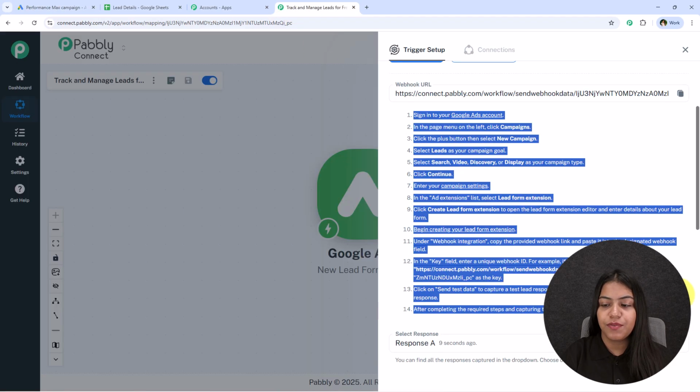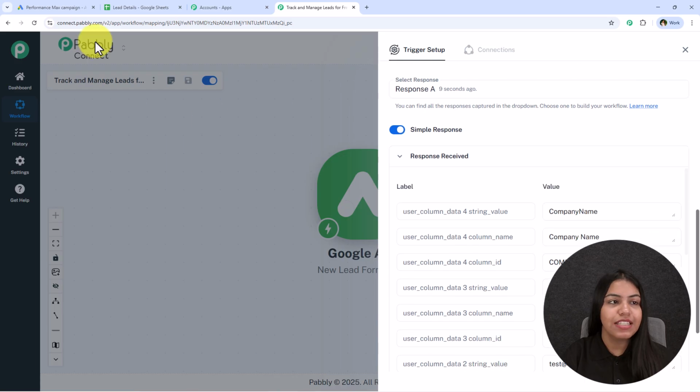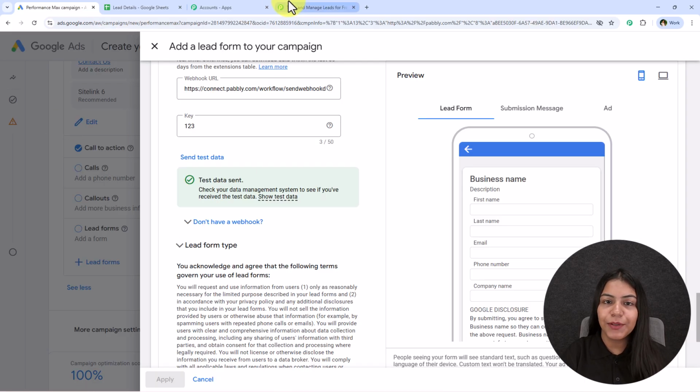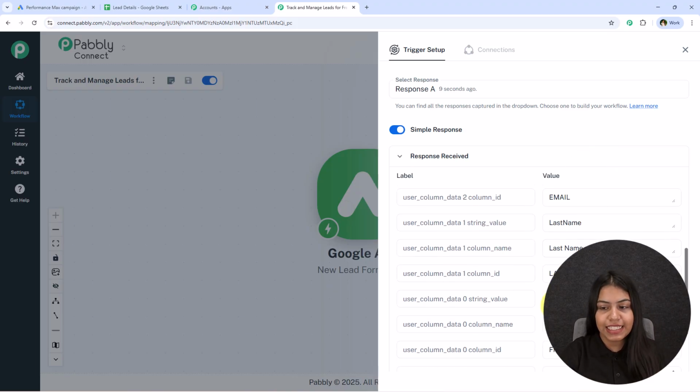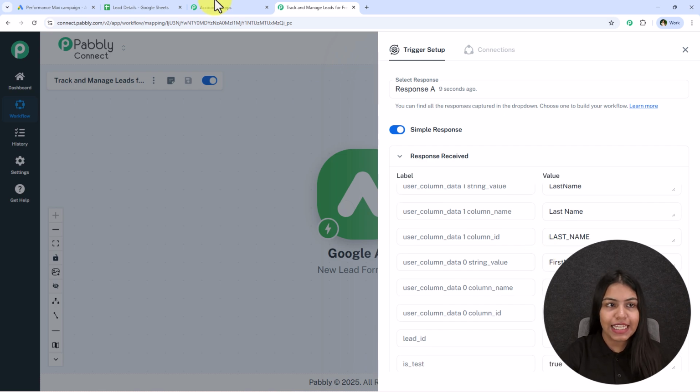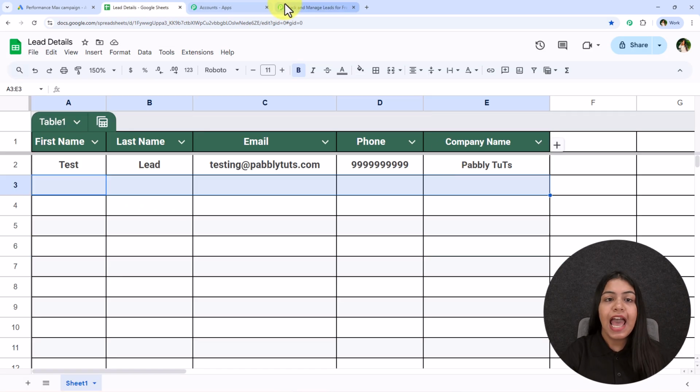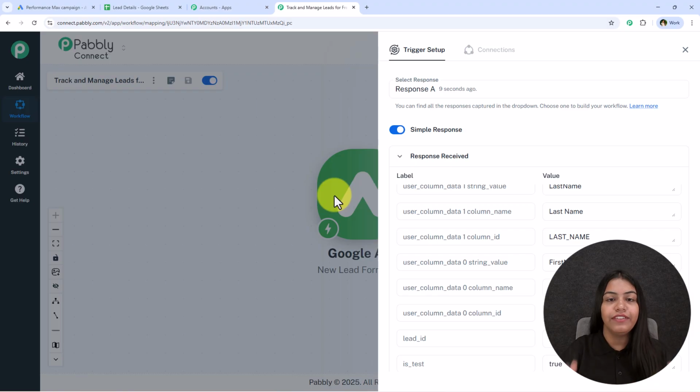Alright, so you have to just follow this text and do all of this, or you can follow me like I connected my Google Ads. You can also connect with Pabbly Connect. It is very easy. Now once you connect this, you're going to receive this test details. If you wish, you can continue with these test details and add them in your Google Sheets. And definitely it is going to run for your live leads too.